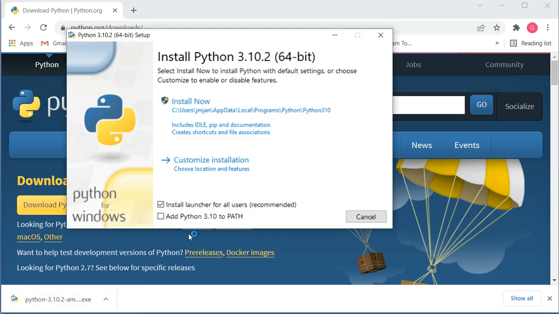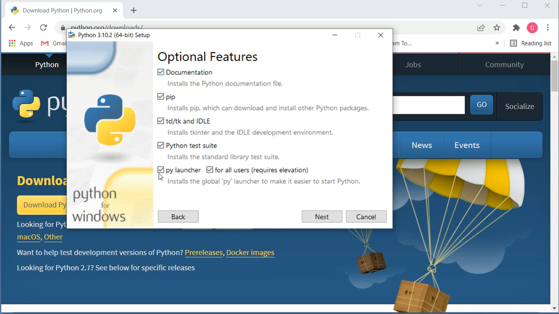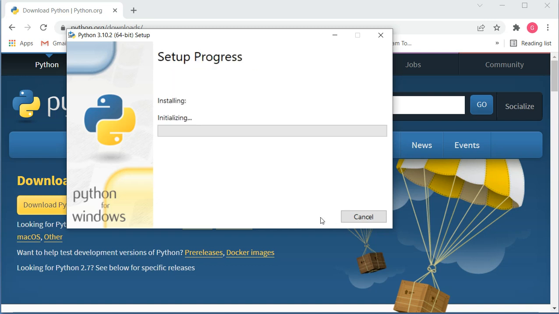Here, listen properly. Tick the Add Python 3.10 to PATH. Okay, tick this one and click Customize installation. Then you want to check that all these things are ticked, selected. That is documentation, pip, IDLE, Python test suite, Python launcher. Then click Next. Then these also need to be selected. All the options should be selected. Then click Install.